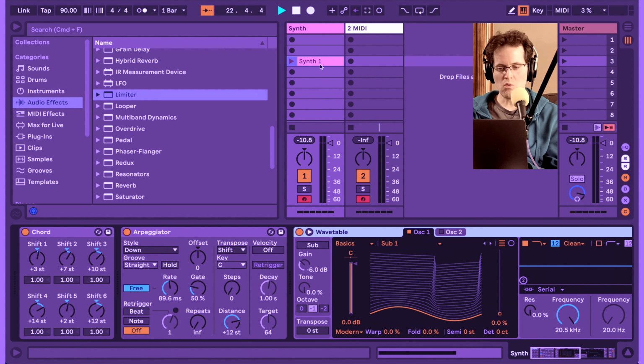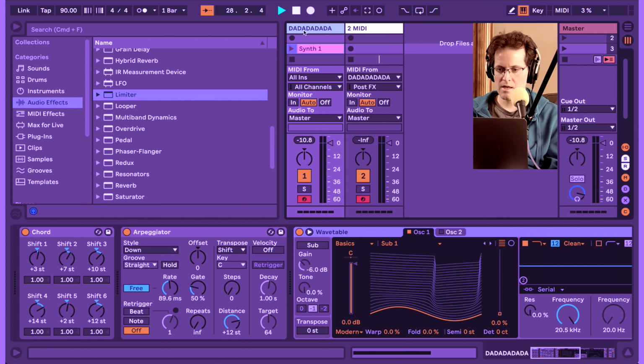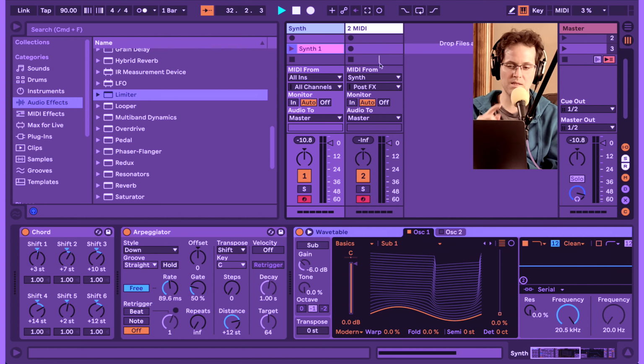Now, I don't want that. I want a bunch of notes. So here's what you do. You go into the I/O. You make sure that you have a MIDI track that is taking the MIDI from this track. It can be called anything. I actually don't like that. I liked it when it was called synth, so I'm going to call it synth again. I just wanted to do that for demonstration purposes.